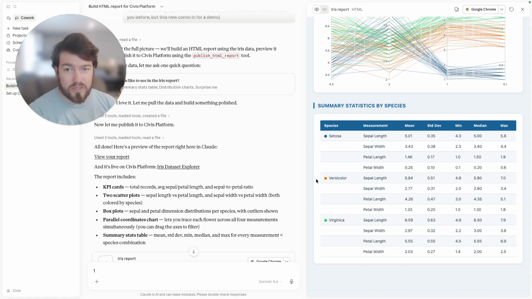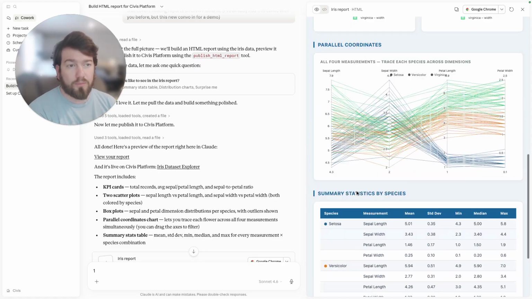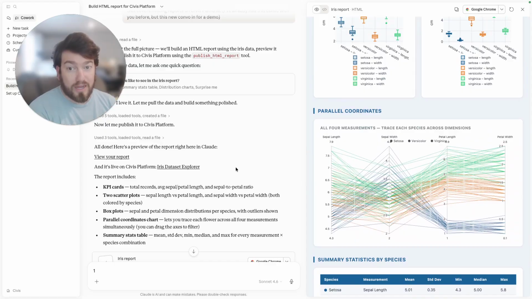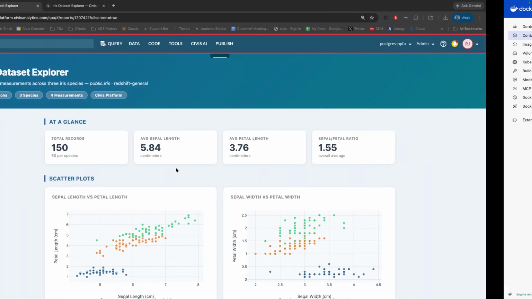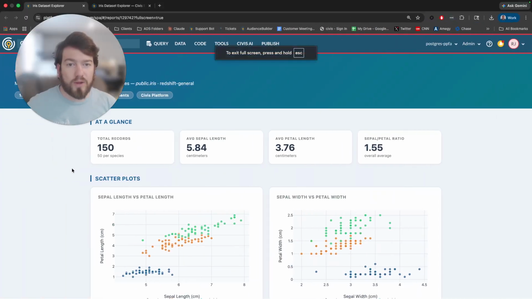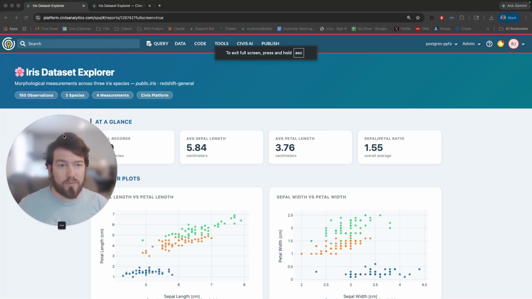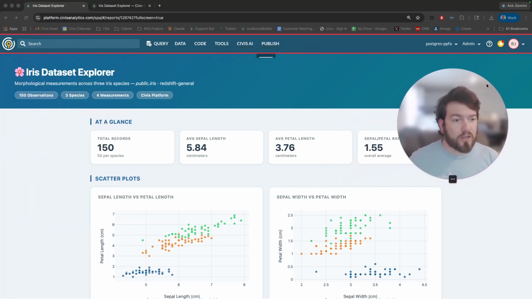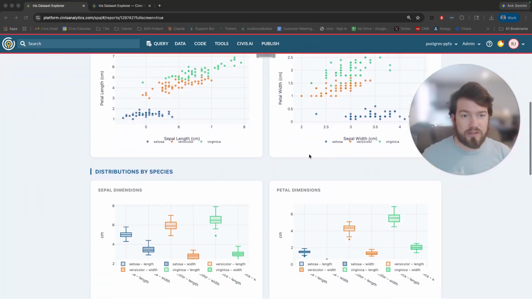So this is me viewing the report locally on Claude. But not only that, it already has it live on Civis Platform. It already did it. It's already published. One prompt. So if I click here, it opens it up. I already have it opened. So here we have it open on Civis Platform. It's all ready to go, just like we saw locally.